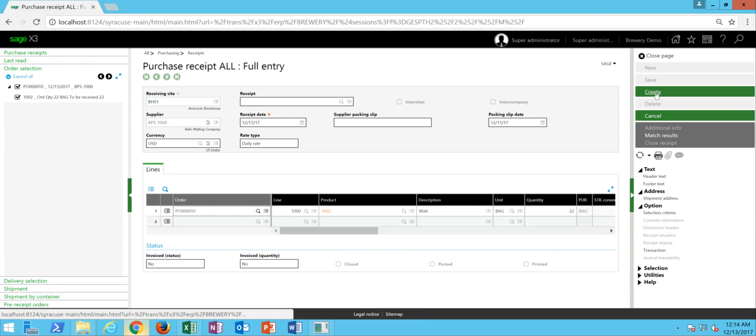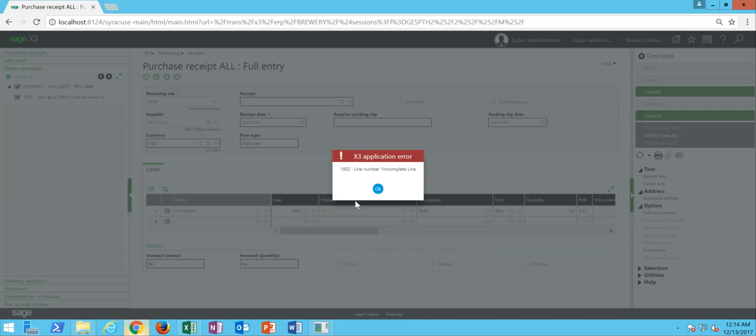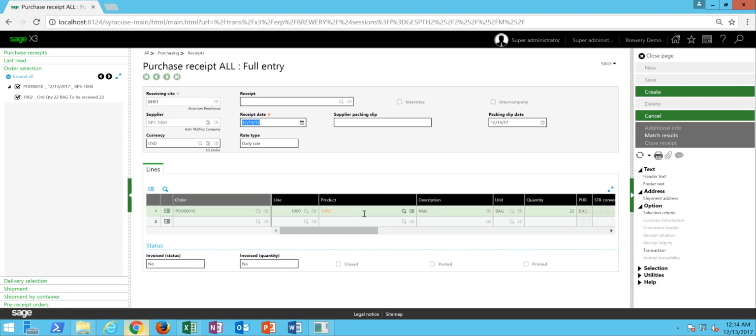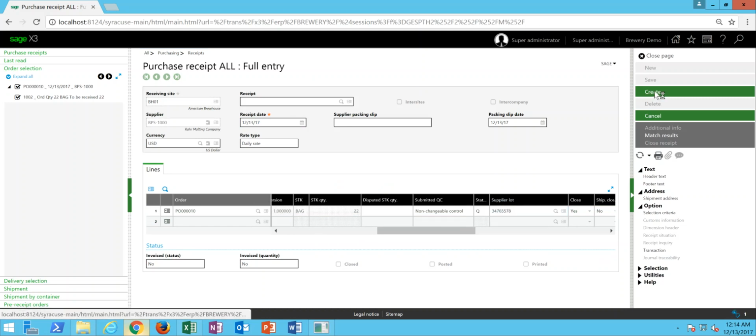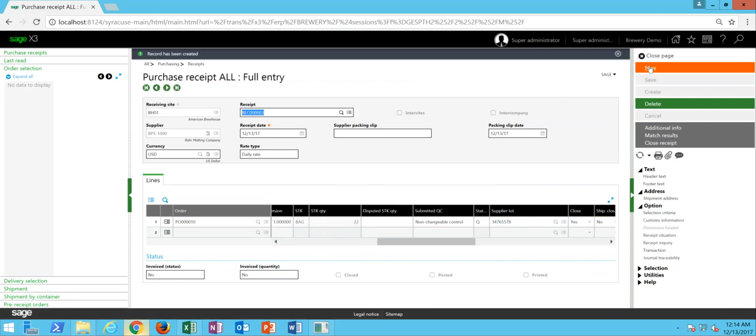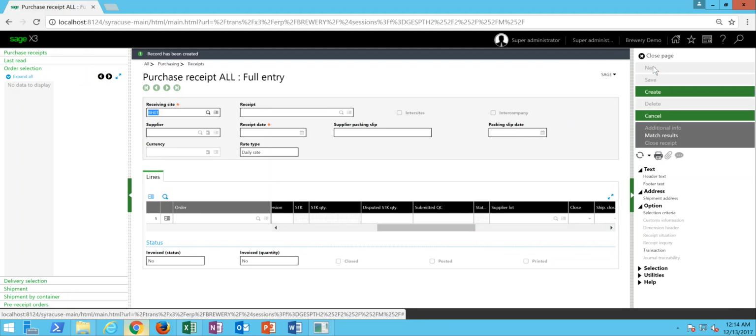For the malt, we'll do our Create. Oh, this malt product is lot controlled, so it's prompting me for my supplier's lot number. So I'll go ahead and define that therein. Do our New for our next one.